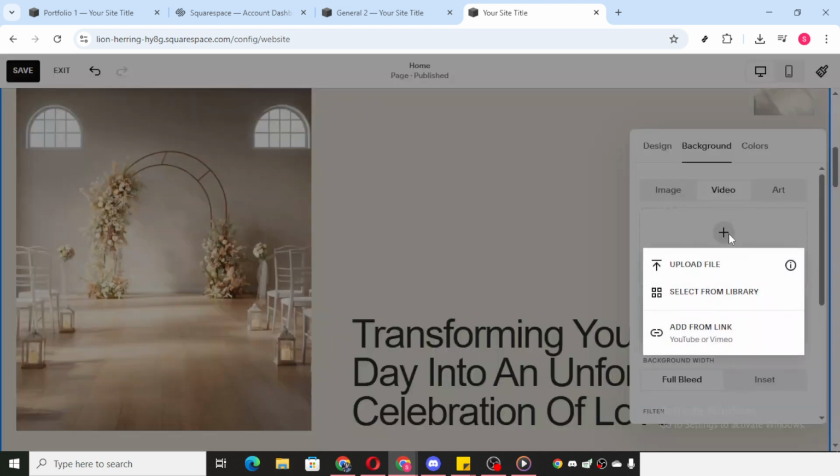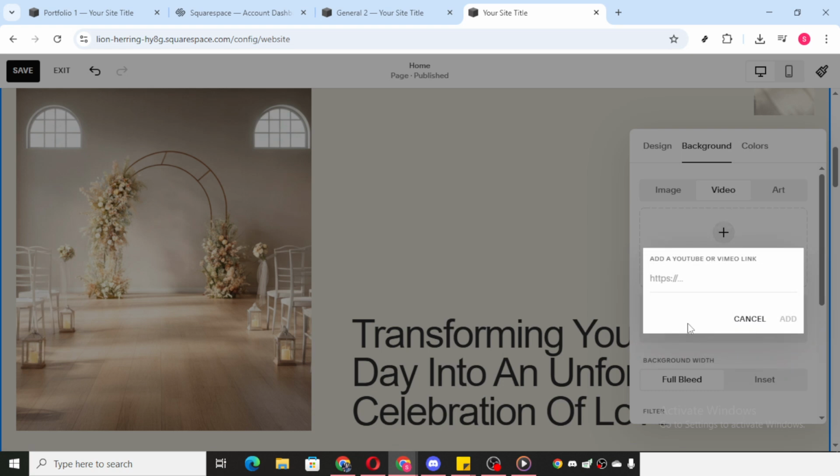From this point, you have a few options. You can directly upload a video file from your device, select a video from your existing library, or use a link to add a video from platforms like YouTube or Vimeo. For our example, we'll be adding a video using a link. It's a simple and efficient way to incorporate external videos directly onto your site.